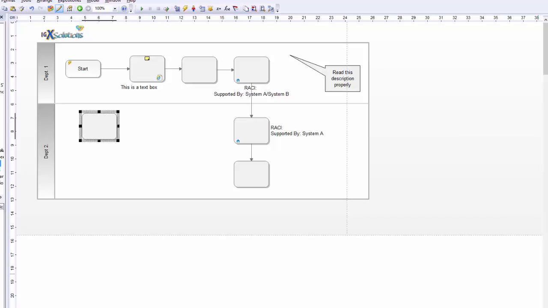Hello, this video is being produced to respond to a question I've received regarding container shapes. The question really asks whether we can differentiate or change the format of the container shape.